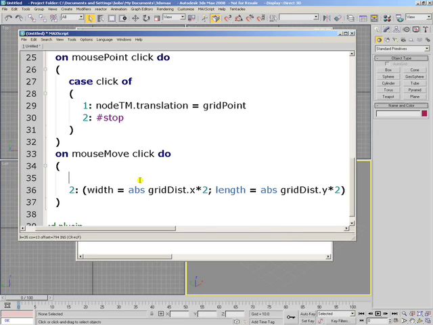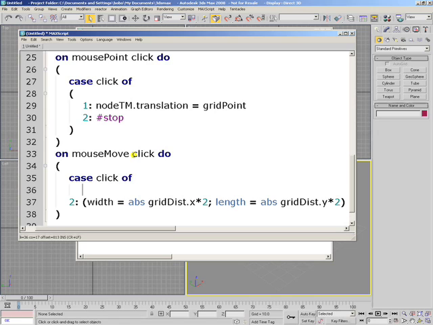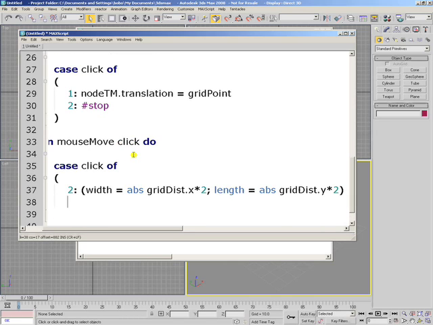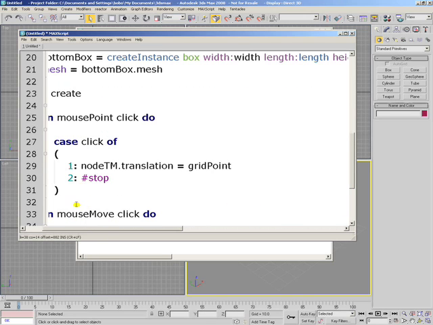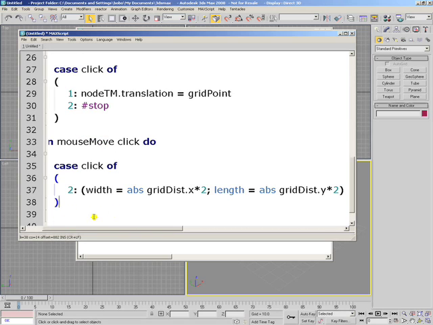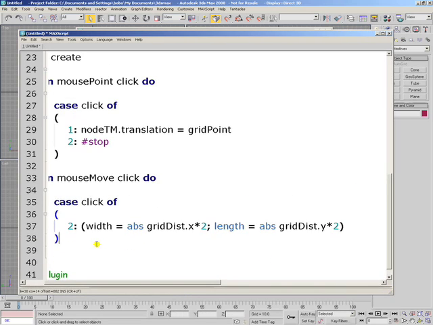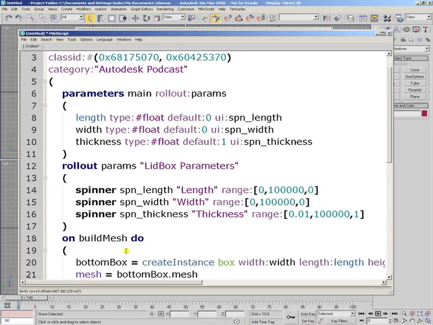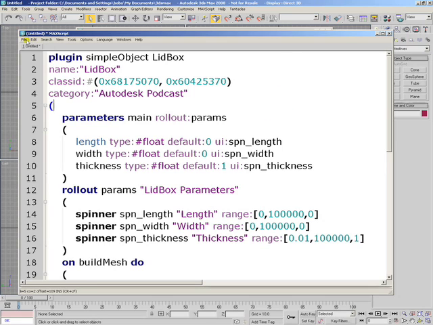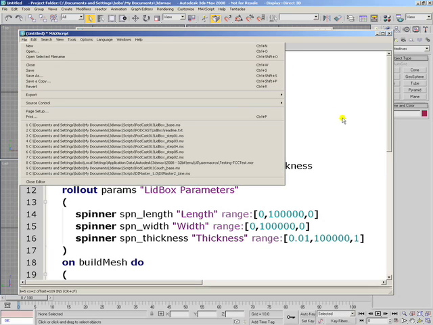Obviously we need in this handler the case click of, just like we did with the mouse click handler. And now that we have the complete code of our plugin, this is the end of the tool and this is the end of the plugin, let's evaluate and see if it's going to run.